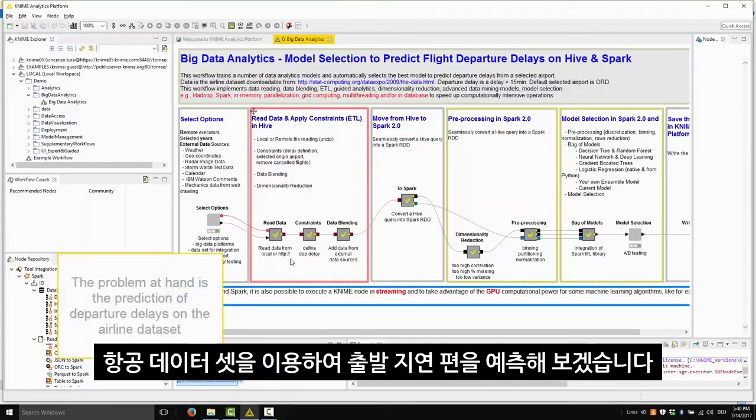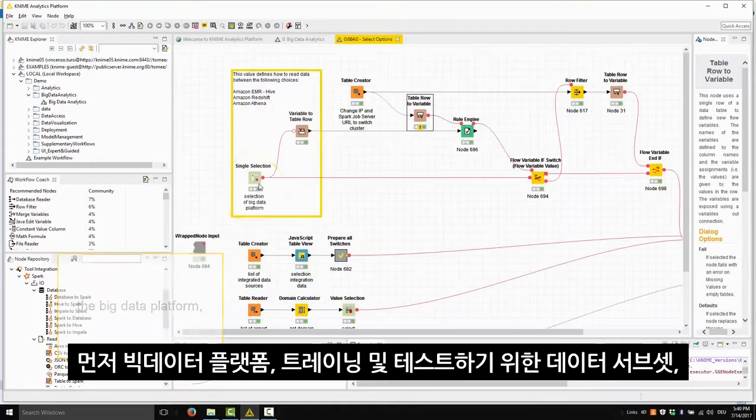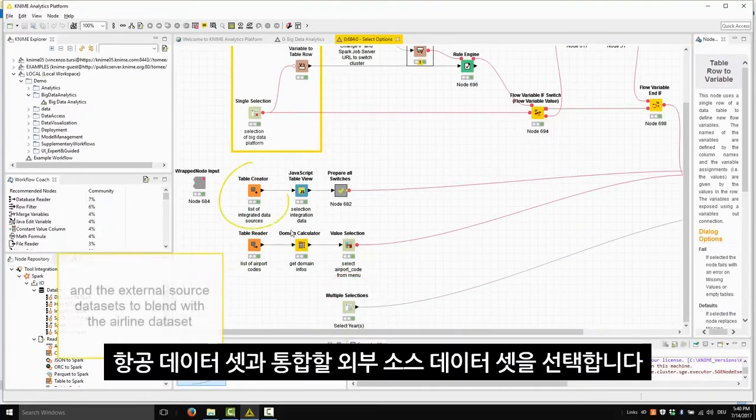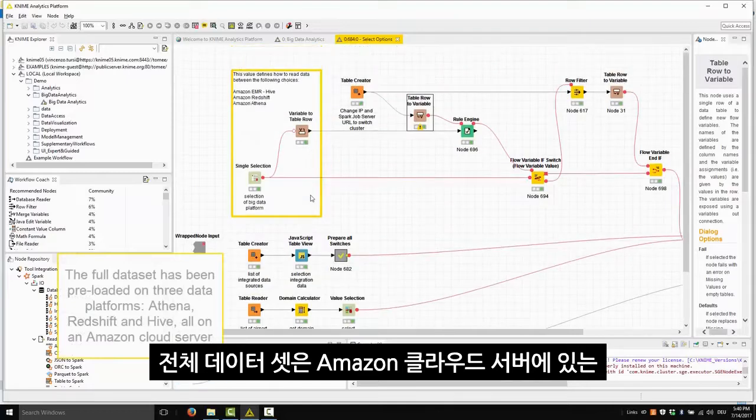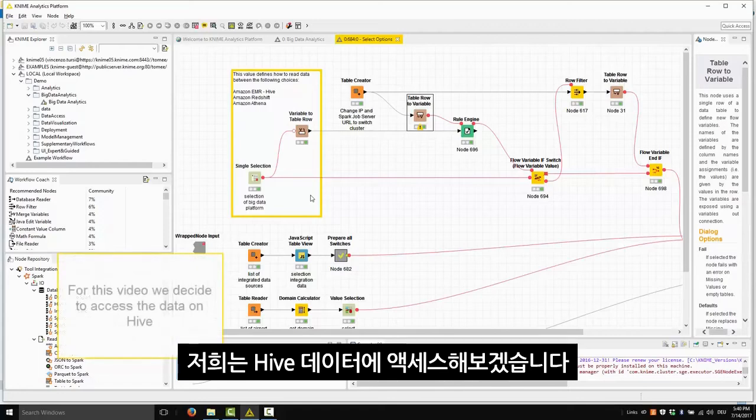The problem at hand is the prediction of departure delays on the airline dataset. In the first meta node, we let the user select the big data platform, the data subset to use for training and testing, and the external data sources datasets to blend with the airline dataset. The full dataset has been preloaded on 3 different data platforms: Athena, Redshift, and Hive, all on an Amazon cloud server. For this video, we decide to access the data on Hive.